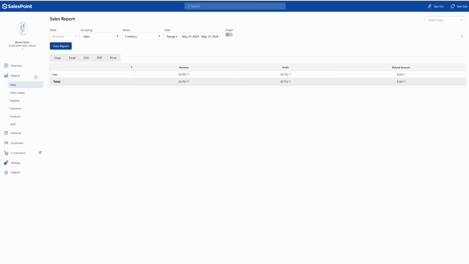Now let's delve into the Reports tab. Here, you'll find a treasure trove of insights into various aspects of your business. You can view different types of reports depending on their purpose. In the sales report, you can customize your reports to focus on specific groupings, metrics, and timeframes, and export them for further analysis or financial reporting purposes.